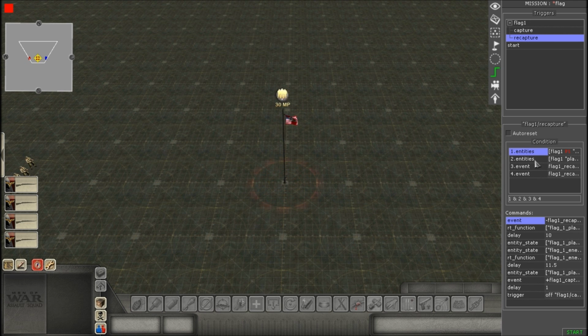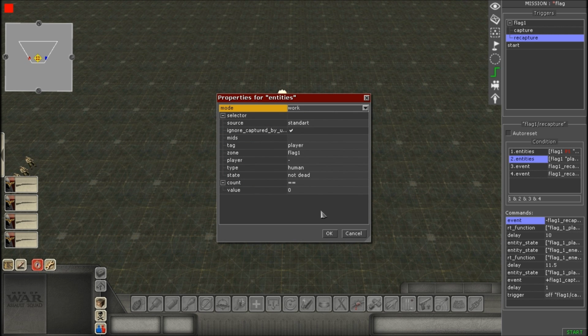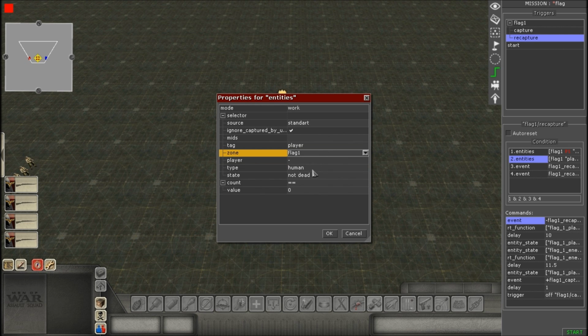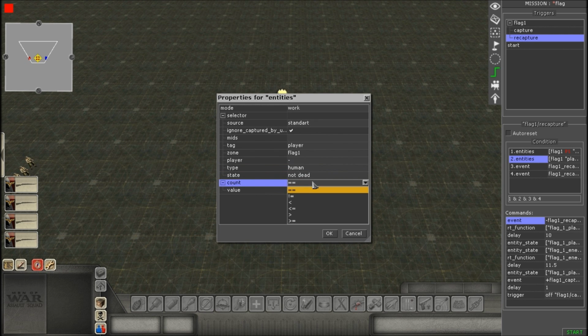Okay, our next condition is going to be another entities condition. Just like in the capture conditions, it's going to be another one. This is also like a what if entities condition. This is like a secondary. This also has to be true in order for the following commands to activate. So for this condition, for the tag you're going to put player, or our units that we control. The zone will be that same zone as always. The type will be human. The state is not dead. The count will be equals, or absolute value if you want to put it that way, and the value of 0.